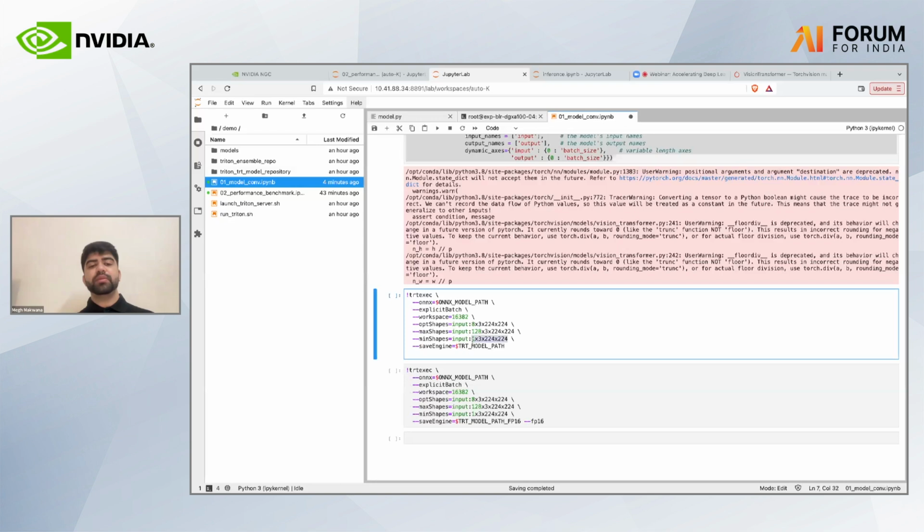When it comes to the minimum shape, this is typically a no-brainer. The best way to think about it is that you always choose a batch size of one, because this is the smallest input request that can come in. And OPT shape is something you can decide based on the typical pattern of requests coming in, and you can tweak this parameter as well. You can try out different optimization shapes and see which works best for your underlying model.